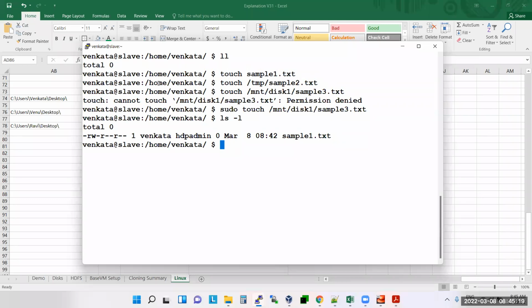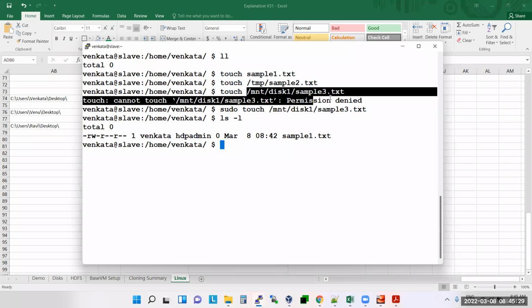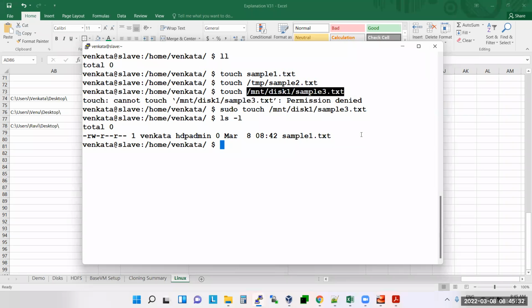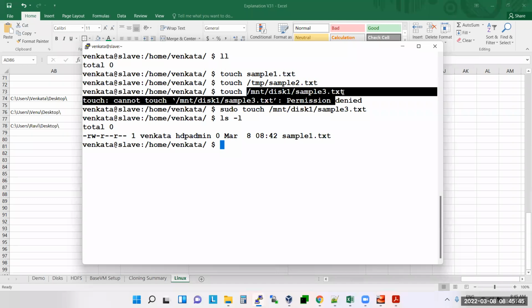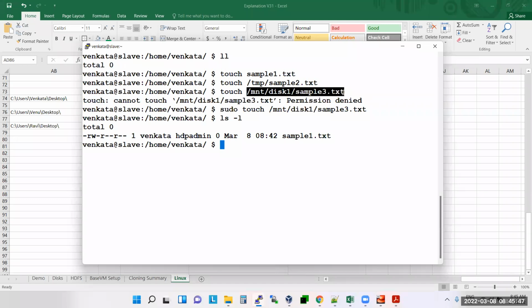Now, by staying in this current path, can I create a directory or file in a different path? See, I'm in home Venkata, but still I created a directory in the different path, right? Yes or no? I created a file in the different path. In the same way, I can sit here and create in any path, if I have permissions there. If I don't have permission, I will use an extra keyword which is called sudo.